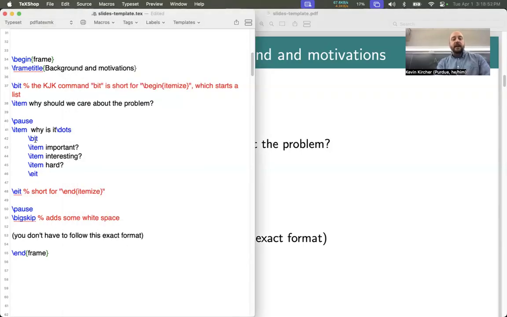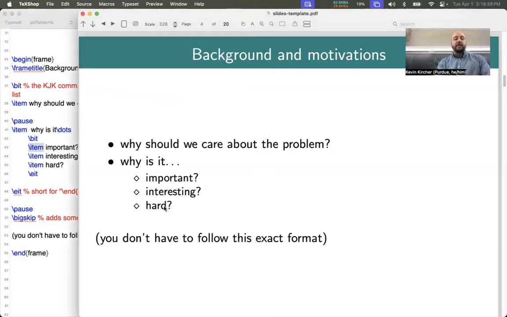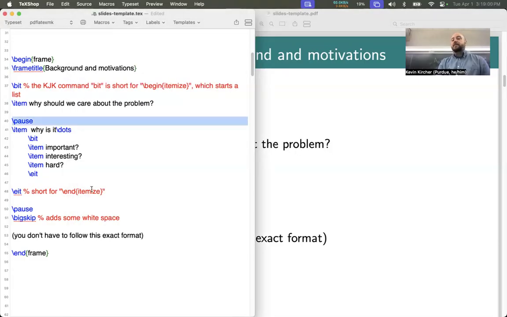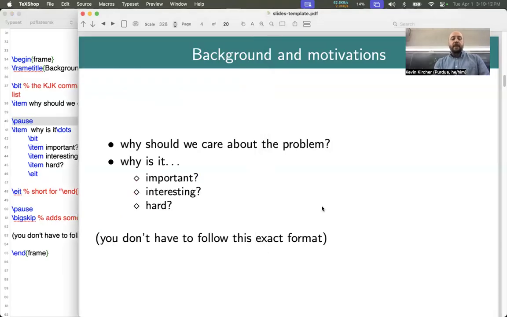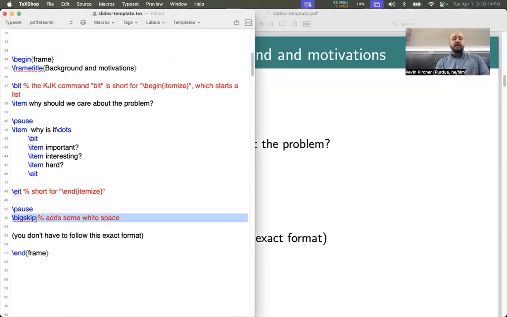And then there's another itemize environment, or scope, in here. This is where we have the sub list that shows up here. And then the command /pause is how you roll out a slide step by step. If you have a complicated slide, lots of words or a complicated graphic, sometimes it helps to roll it out slowly so that you don't lose people or overwhelm people. And then this thing here, big skip, just says skip a bunch of vertical white space.